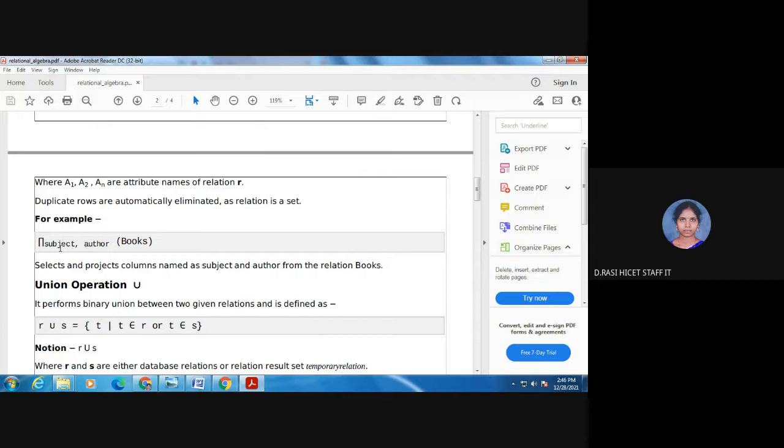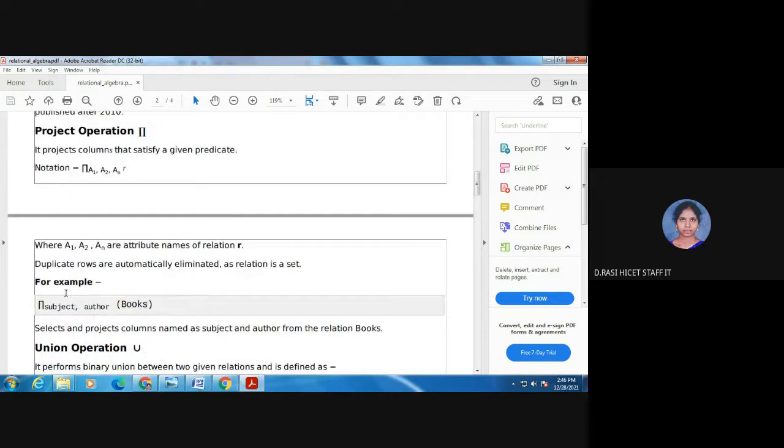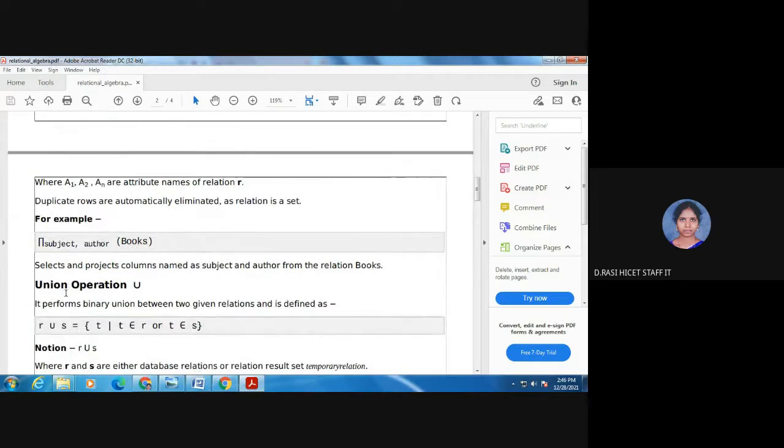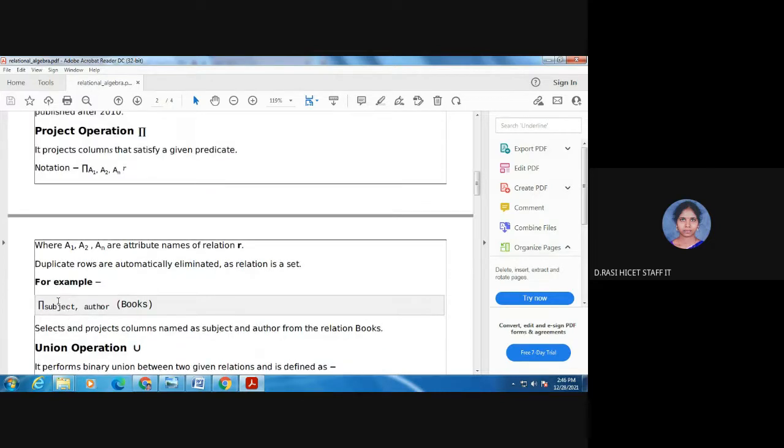If you want to project a particular field alone, we specify it using the project operation. For example, usually we select only two attributes, like select name comma register number from so and so table, where we pinpoint some attributes. In that category we move on to the project operation: select subject comma author from books. There is no need to specify any conditions. I just want to pinpoint some attributes, not display all the attributes. Only a limited, pinpointed set of attributes needs to be displayed. In that case I go for project operations.